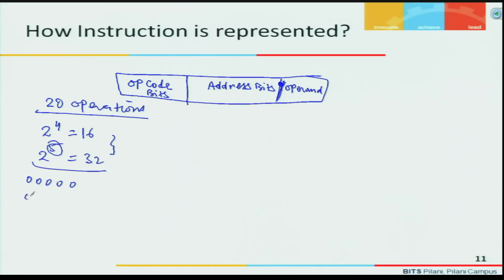So starting from 00000, 00001, 00010, 00011, and so on. Total 32 combinations will be there, out of which 16 can be used. So minimum 5 bits I require for the opcode.